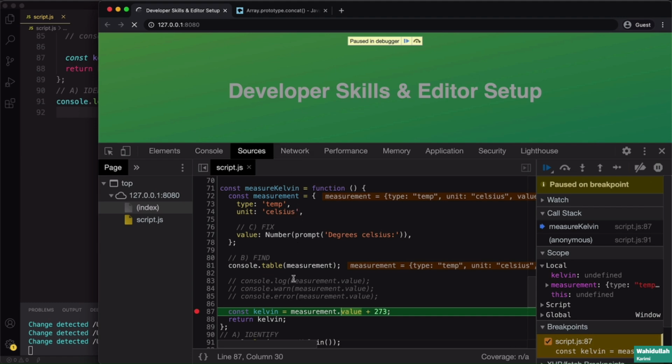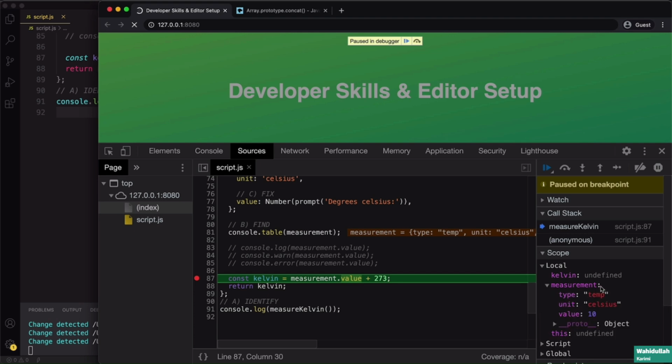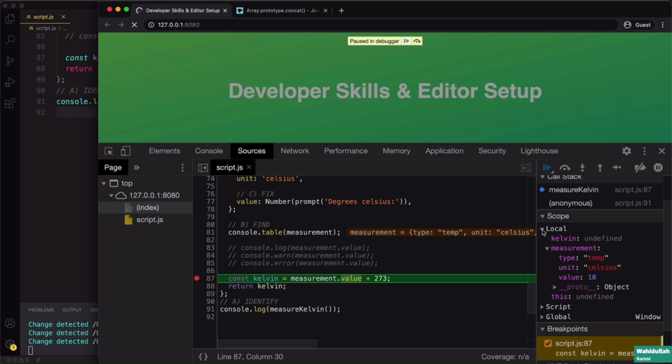Then it does all of these lines here. And finally, we reach the line where I set the breakpoint. And so that's this one here marked in green now. And again, at this point, we can then see all the variables. So Kelvin is still undefined because the computation has not yet been done, but we can take a look at measurement here. So the value is 10 as we just inputted. And yeah, this can be very helpful in case that we don't want to mess around with a lot of console.logs or other stuff like that.